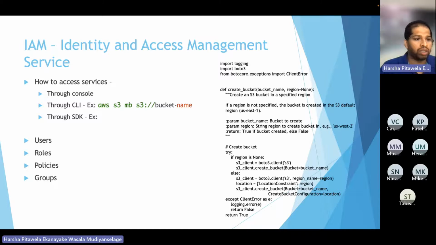IAM is a service in the AWS console, and many cloud providers have this service mainly for identity and access management. What it does is it handles user creation, how you combine multiple users into groups, how you assign them permissions, how you provide them passwords and other access keys to the cloud services. All those things are handled by this identity and access management service.